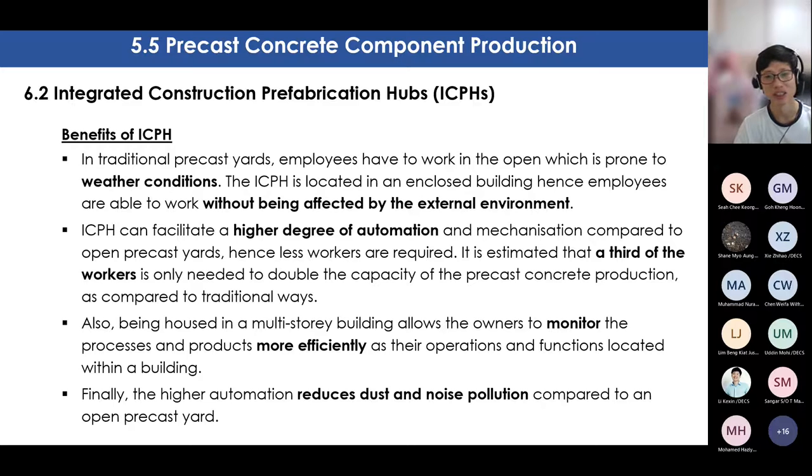It means only one third of the workers is required to develop the capacity, because volume is important for automation. If let's say only one or two pieces are produced, there is not much difference between manual and automation. But if you are producing in high volume, then there will be more benefit. So to develop the capacity, you only require one third of the workers.